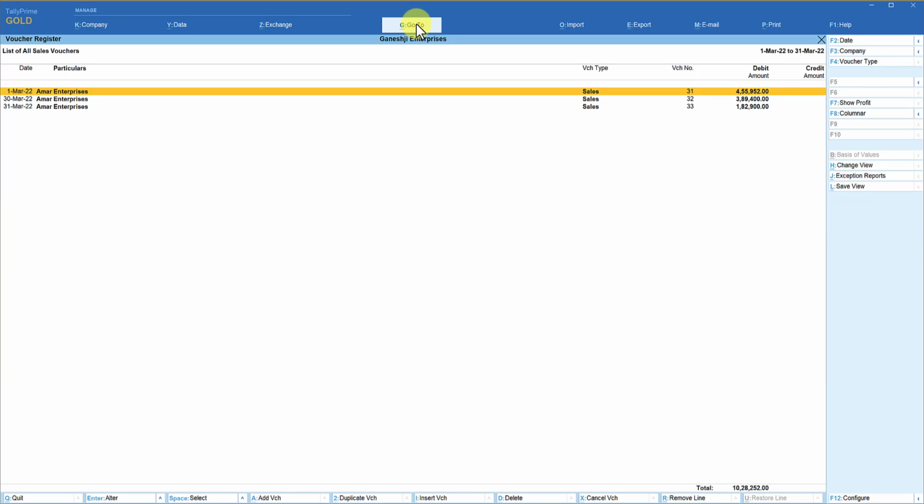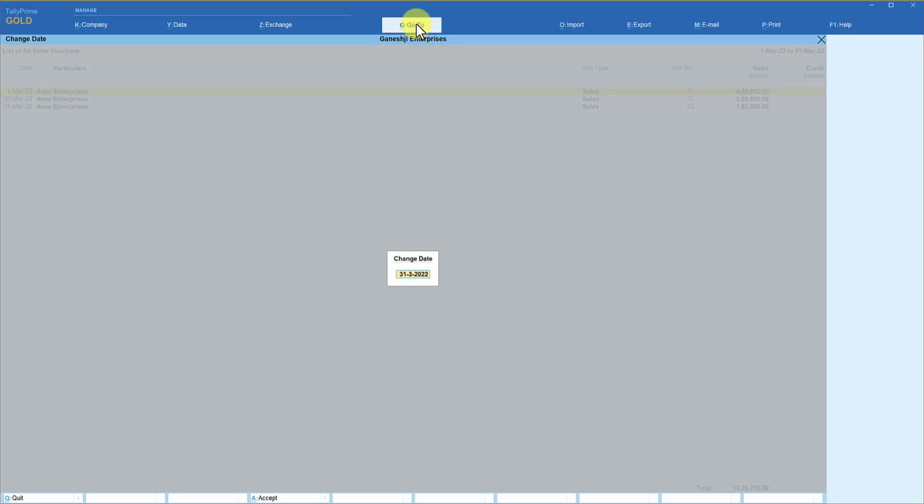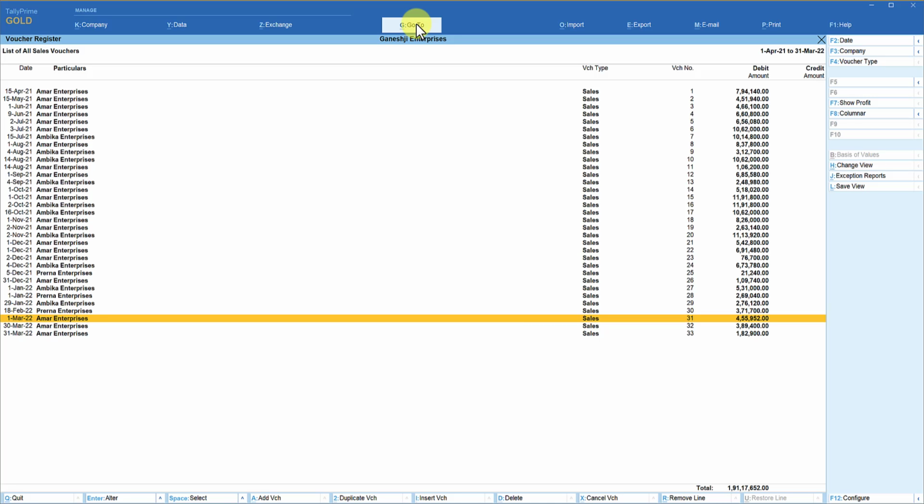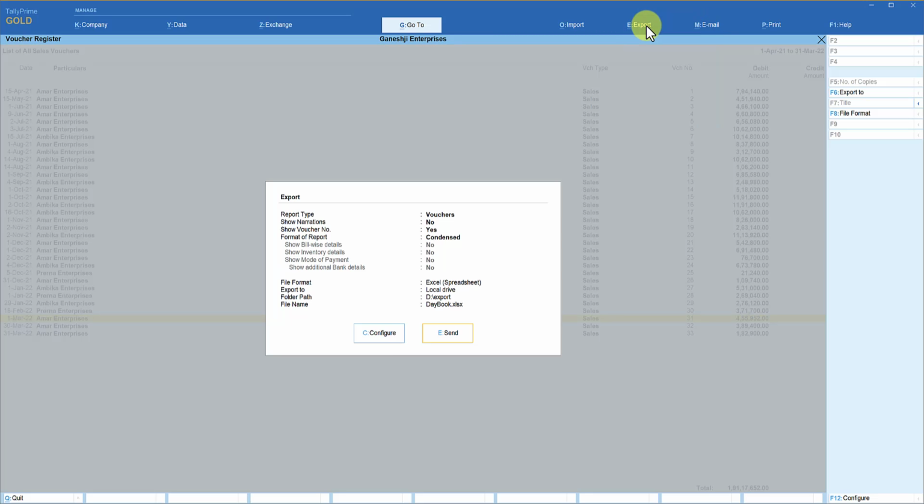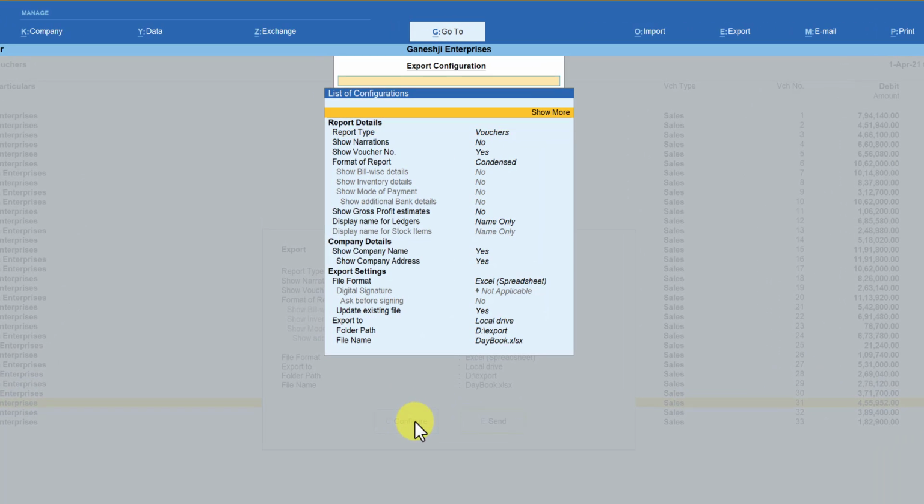Let us bring the sales register for the entire year. So you are going to press F2 and then press space bar and enter. Tally will bring all the transactions for the entire financial year. Now let us export this to Excel. So click on export current and let us go to configure and see what other additional options are available for this report. Click on configure, go to show more and enter here.